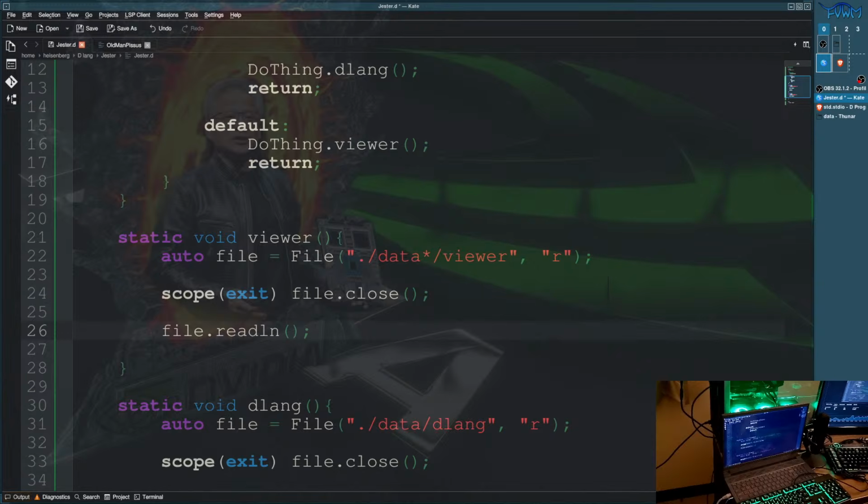I have returned. I've returned to program more again, as always. As per usual, the more programming, the better. File.readln.